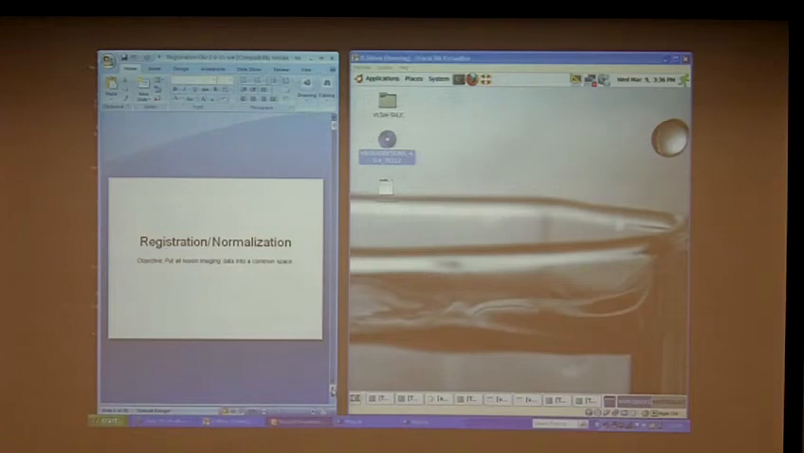I guess the topic we're going to talk about is registration and normalization, and the basic concept is putting all of your lesion imaging data into one common space. That's basically what I'm going to be talking about for the most part.